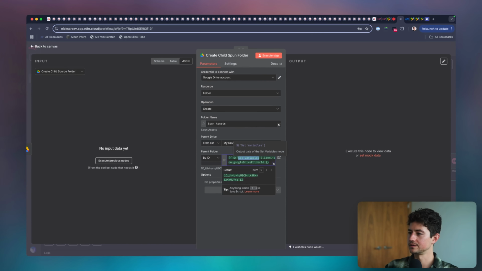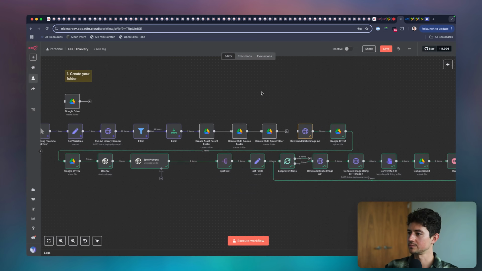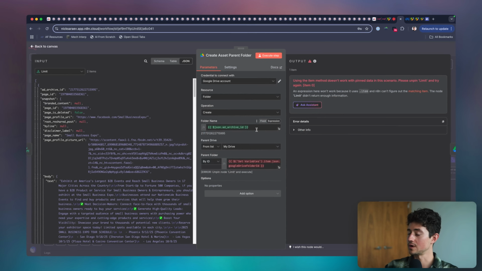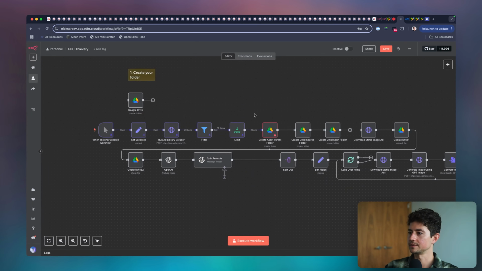Think what we need to do. Go create asset parent folder .item.json.id. I'm not sure, but we'll give it a try. I'm not going to execute this workflow, and we should just make 3 Google Drives. Using the item method doesn't work with pin data in this scenario. That kind of sucks because I really wanted to use the item variable here. Oh, it's using this because of the set variables. I see. That's fair.